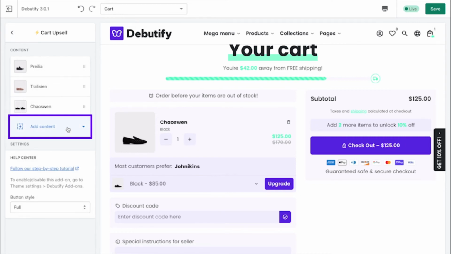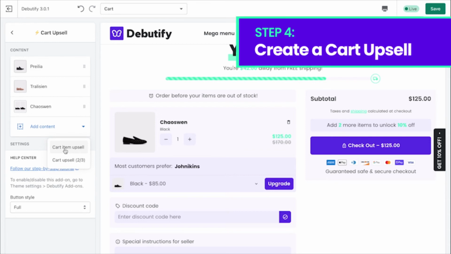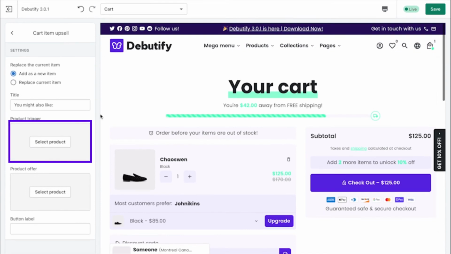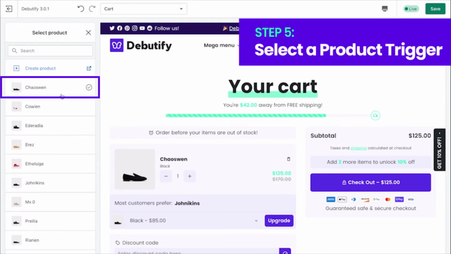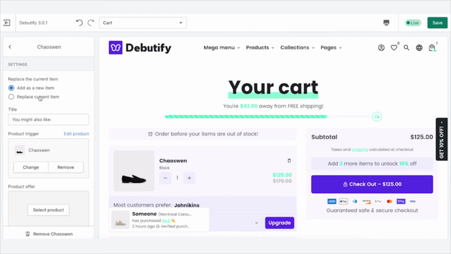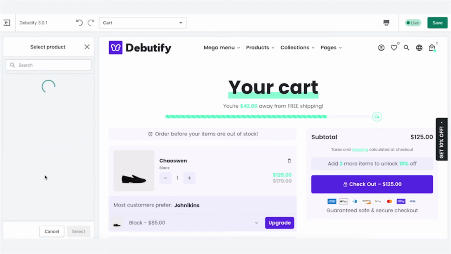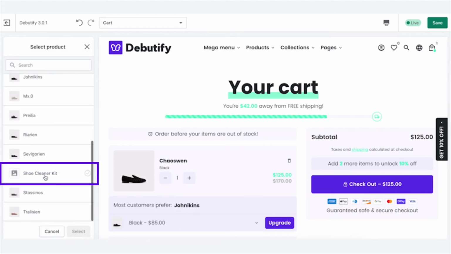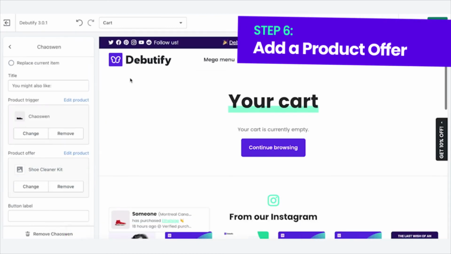So the differences here, the cart upsell will show in cart for all products. The cart item upsell is an offer upsell product to a specific product. So let's make a new one. If somebody buys Chaos When, I'm going to offer them a different product. This time, it's not going to be an upsell, it's going to be a cross-sell. An example here would be to put something in like a shoe cleaning kit. So let's add that in.